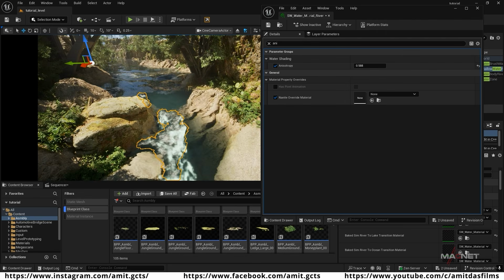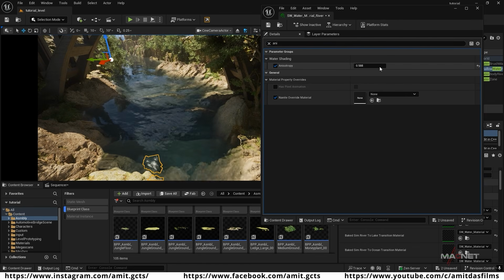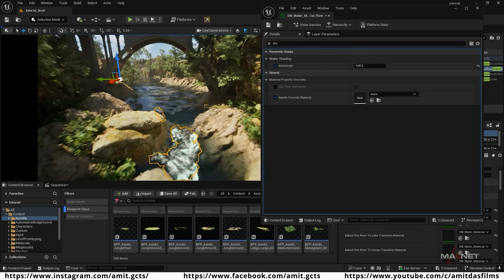Okay. So I think this looks nice, and you can also see there is this hard shadow here. So if you increase the value, you can get rid of the hard shadow. So this is how you can fix that issue.